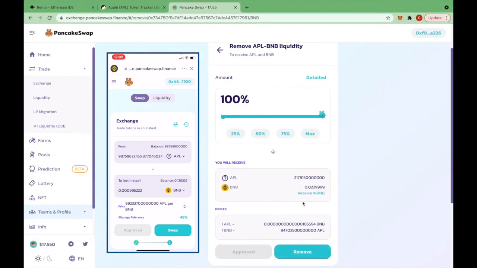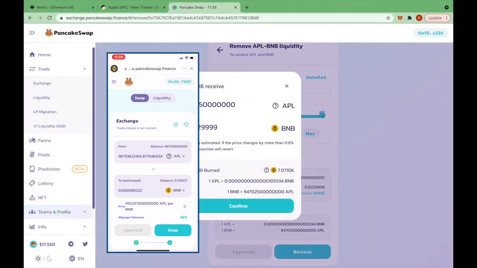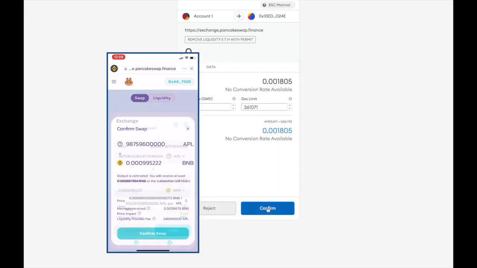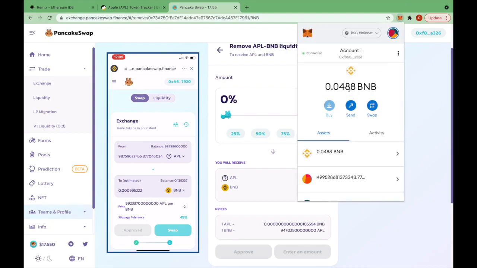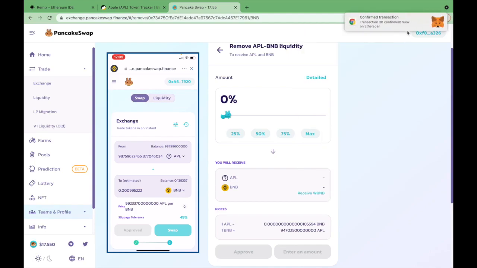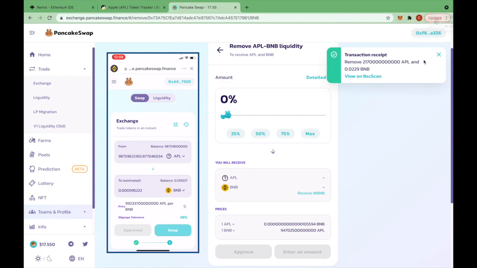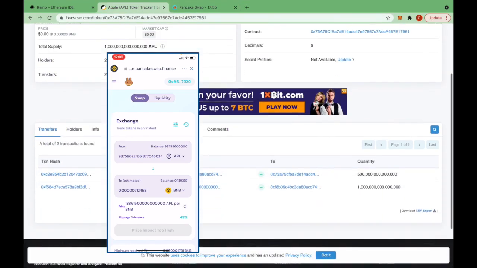Now if I'm happy, I can go ahead and remove the liquidity here. It needs quite a bit. And now I have successfully removed the liquidity. So there you have it, your own honeypot token.